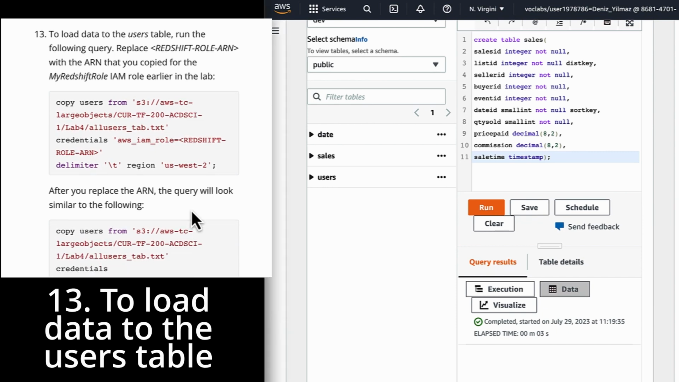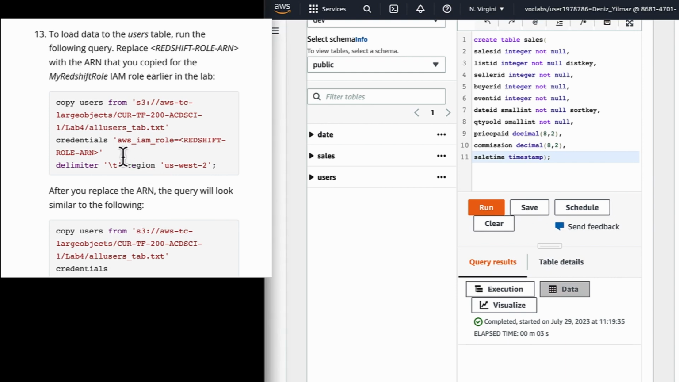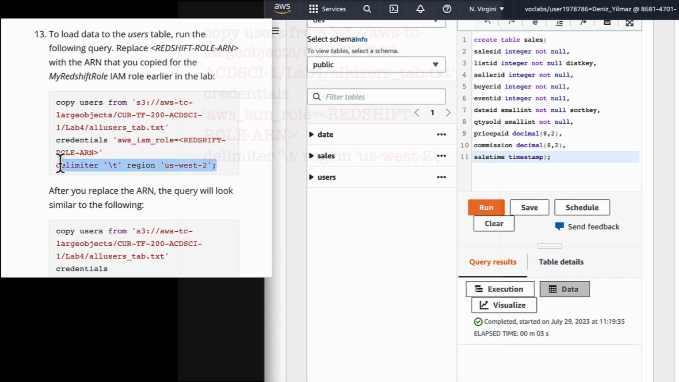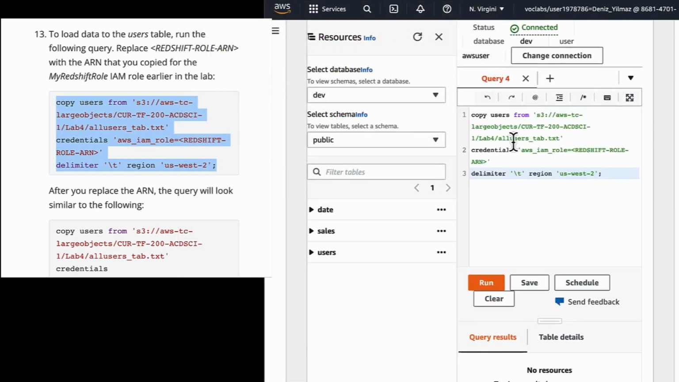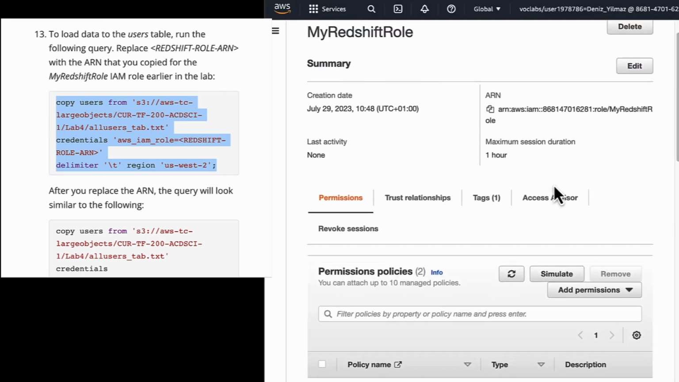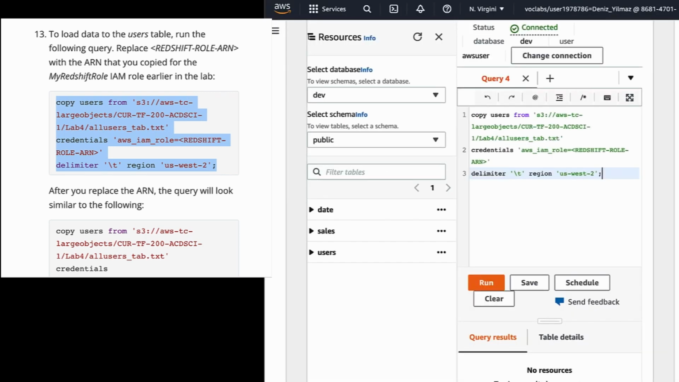13. To load data to the users table, run the following query. Replace Redshift role ARN with the ARN that you copied for the My Redshift role IAM role earlier in the lab. After you replace the ARN, the query will look similar to the following.